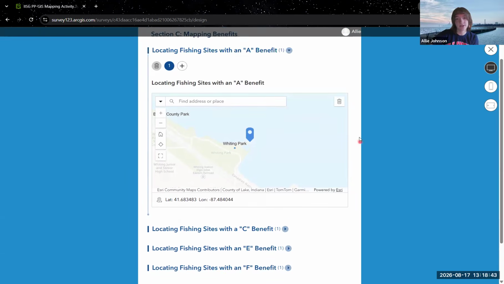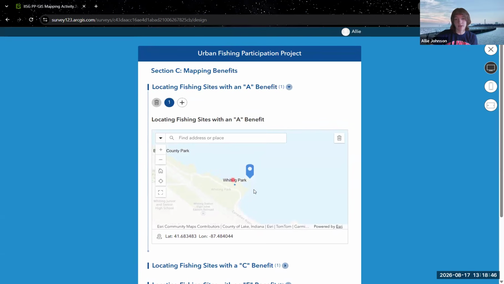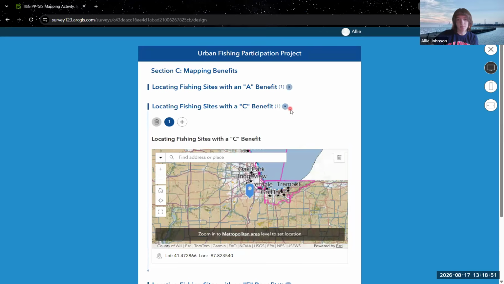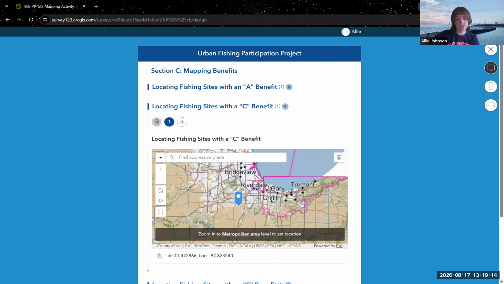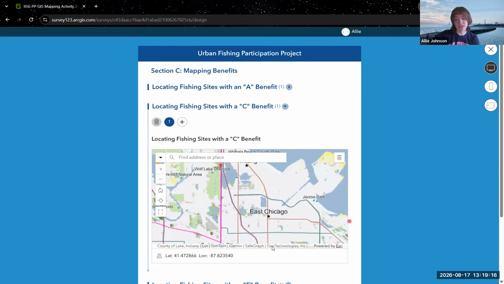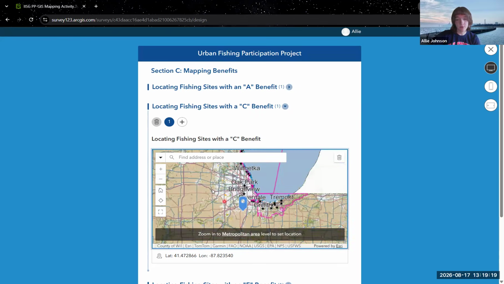Then you will go through, let's say you're done, okay, I finished with my location for point A, then I can go out of that, and I'll open up the C benefit. One thing that I forgot to mention for benefit A is that each map will say that you need to zoom in to the metropolitan area level to set location. Now, you can really ignore that description. It's something that the survey platform just does by default. What it means is that you really just need to zoom in until that message disappears. If you don't do it, you won't be able to locate a point.